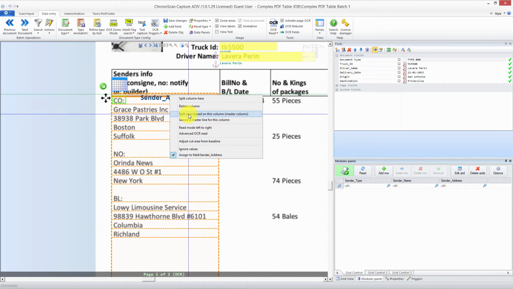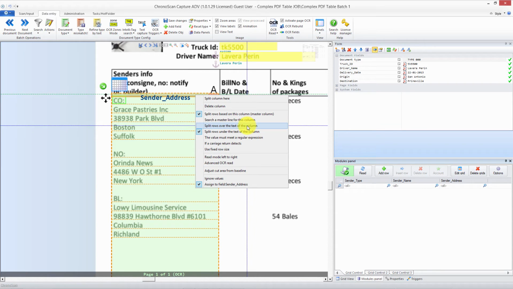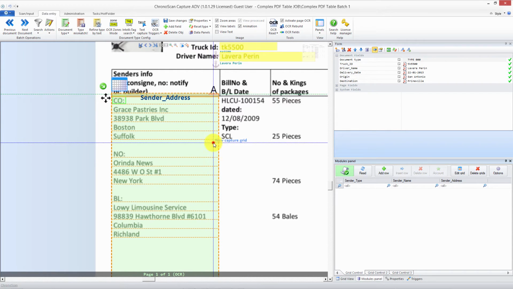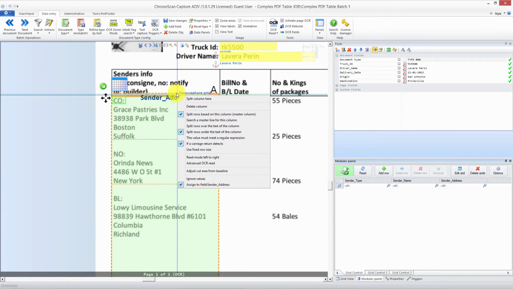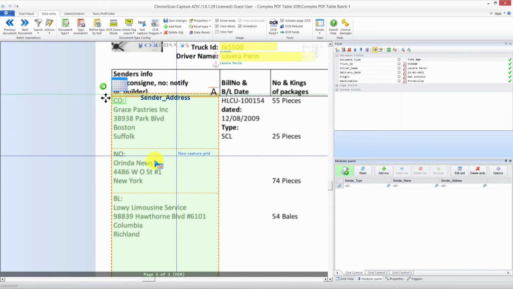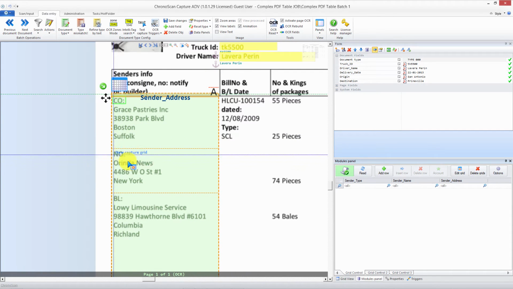Click on split rows based on this column. So now it's green, so it's good. It's already set to sender address, so it's also good. We right click again. We want to select if a carriage return the text, so you can see it's looking good already. You also want to split over. Now it's looking even better. And we want to make sure that it's reading all the data.